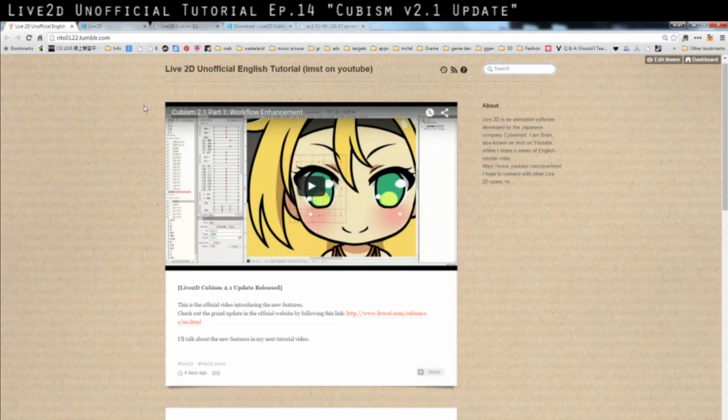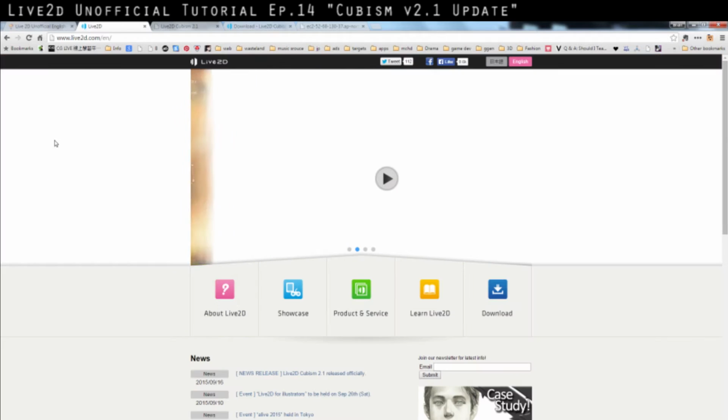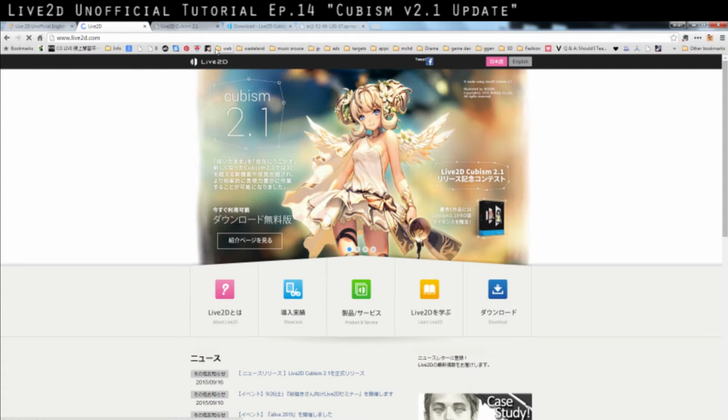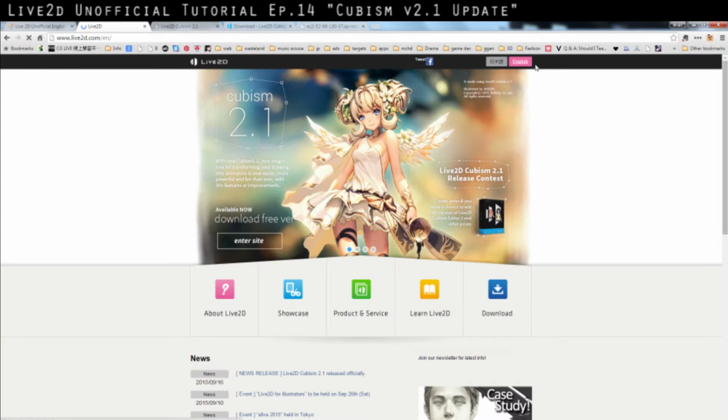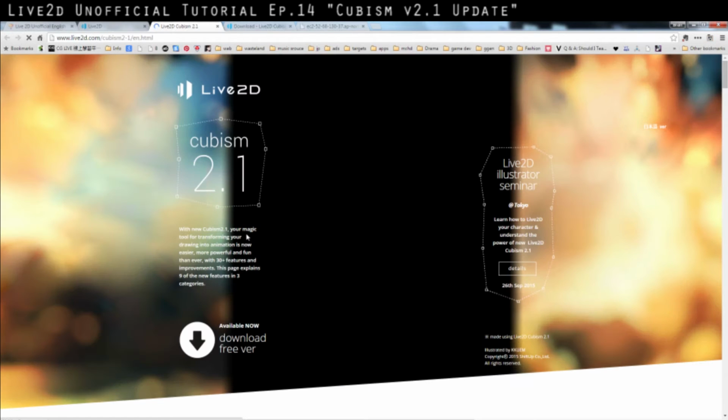All right. So that aside, how do you get the new Cubism? Go to live2d.com, and most likely you'll end up first at the Japanese version. Again, click on English to get to the English one, and then click on Enter Site.